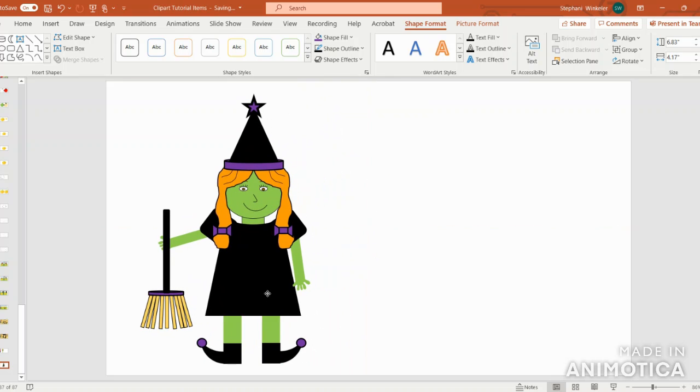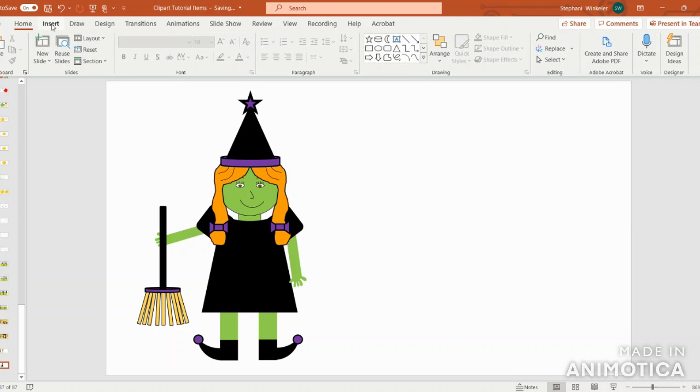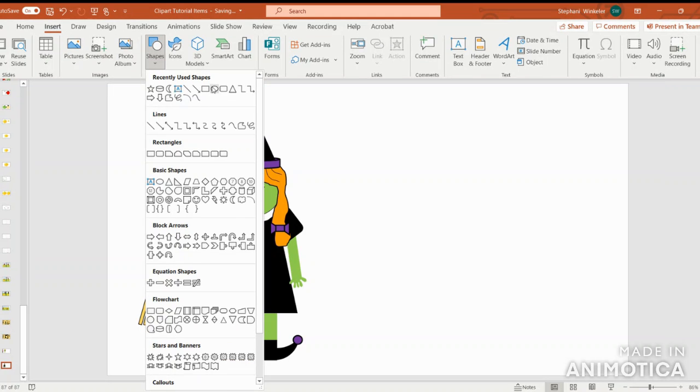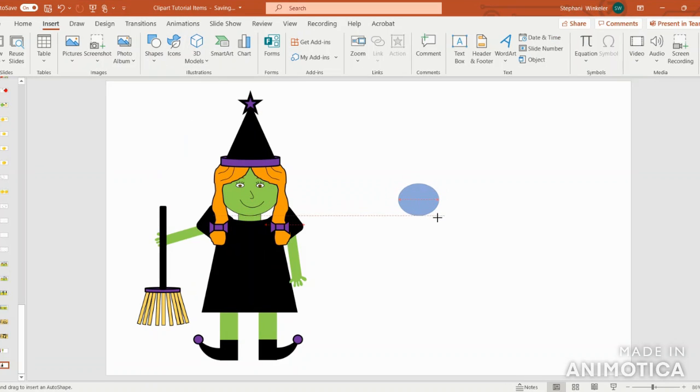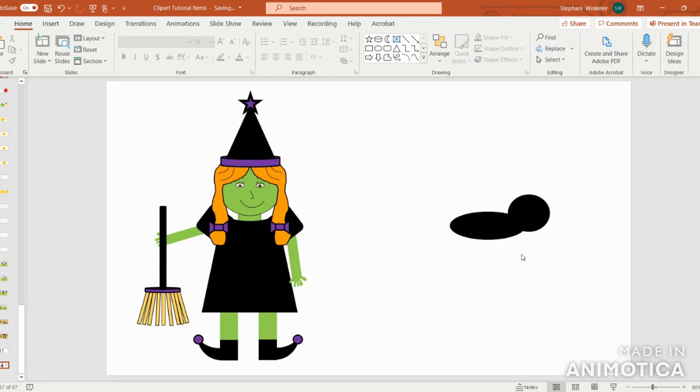All right, so next we're going to make the witch's cat. And we'll make an adorable little black cat. So the first thing we'll do is go into Insert Shapes. And we're going to select the oval. Go ahead and copy and paste that oval. This is going to be the cat's body. And at this time, I'm going to shape fill in black and outline in black. And I may tweak this as I go.